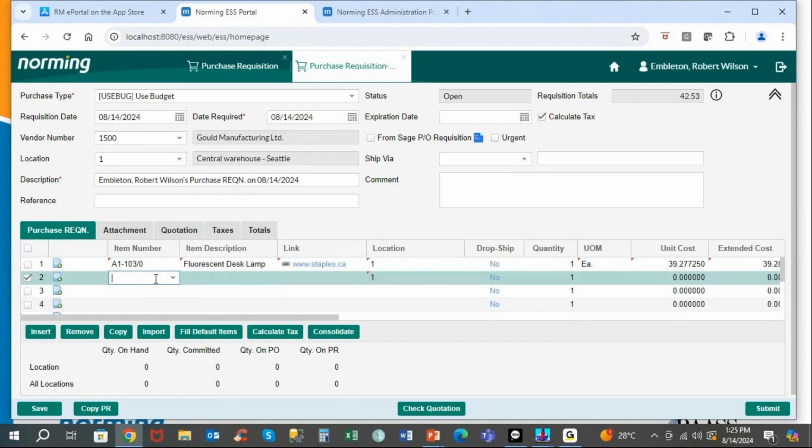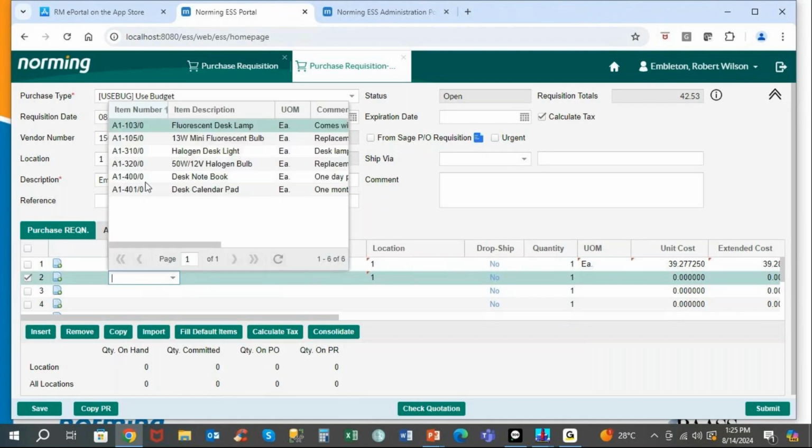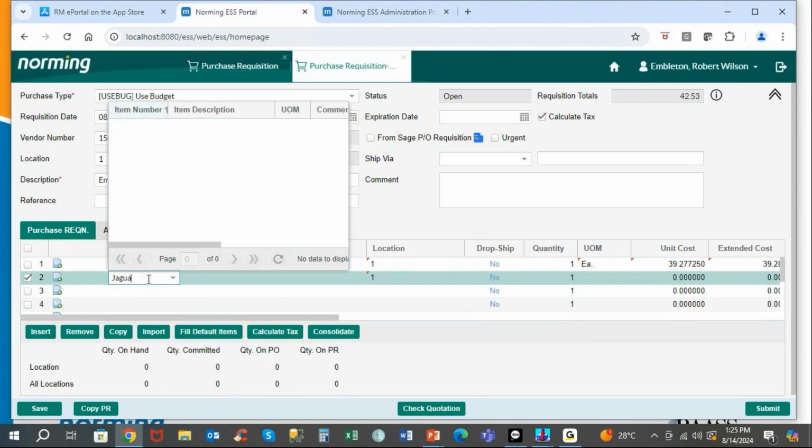And then we can continue to add items, but let me just show you quickly the non-inventory example. You notice that when I called up the item list, it's all stock items in the A1 category. But let's say Robert today would like to buy a new company car for himself, and he decides that he would like a new Jaguar.